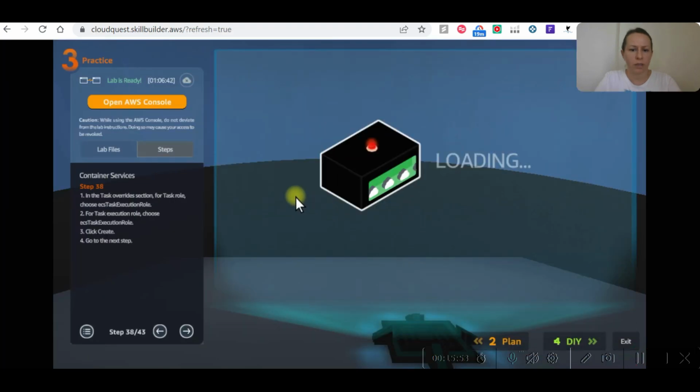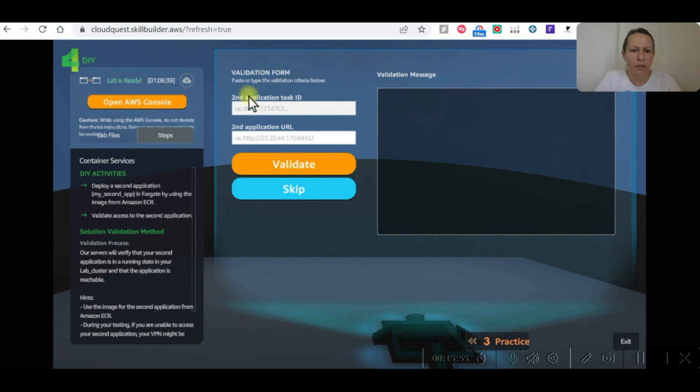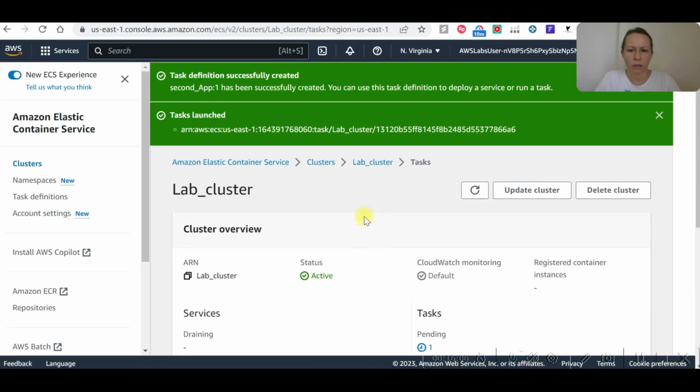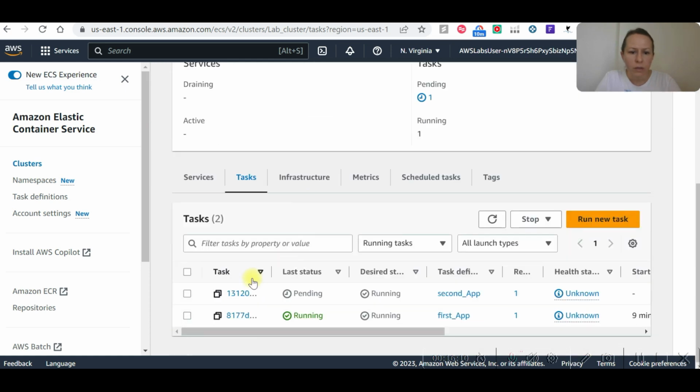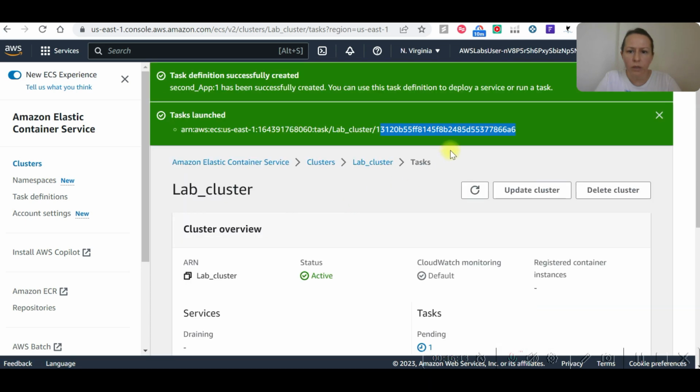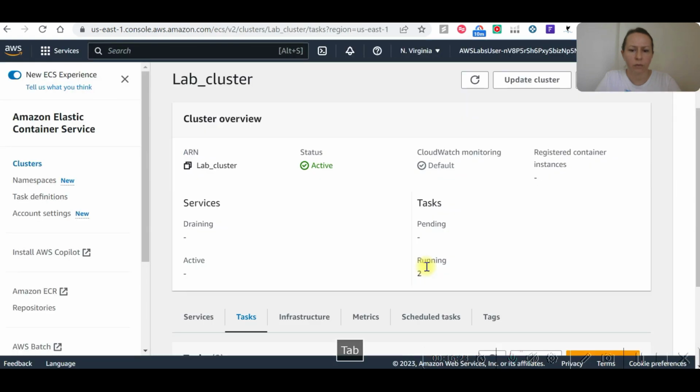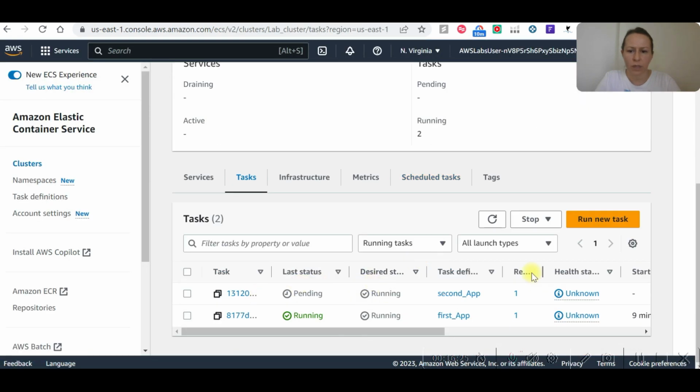Let me see what DIY is asking. Validation: second application task ID and second application URL. So we need that. Let's refresh that. It's still pending. This is the task ID, I guess. Where is it? Task ID is over also here. Let's take it from here. It just asks for the number, and then URL will be, once it's ready, we can, okay, running.